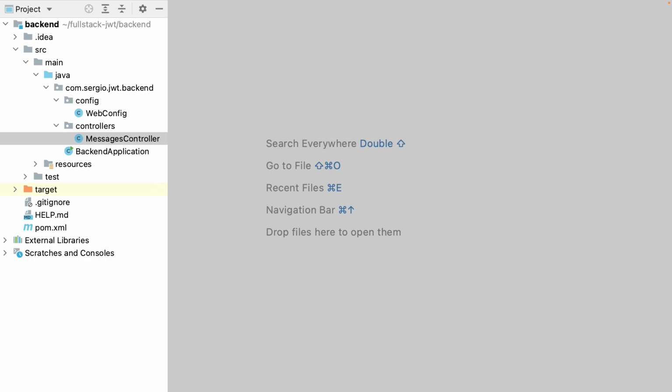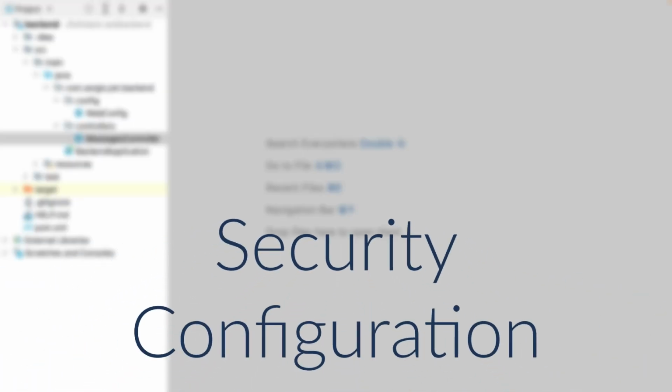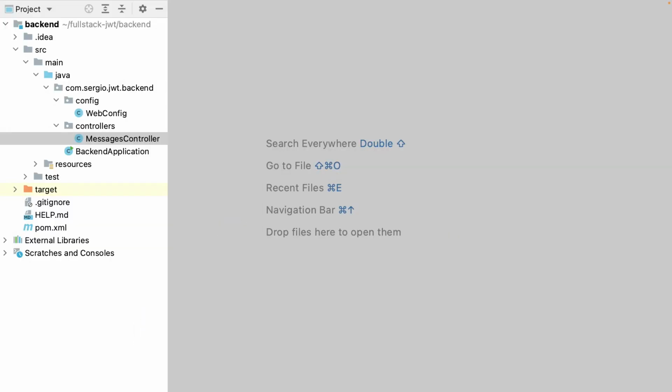Let's go back to the Spring Boot application. I will add now the security configuration to protect all my endpoints. As said at the beginning, I will add one filter for the JWT requests.